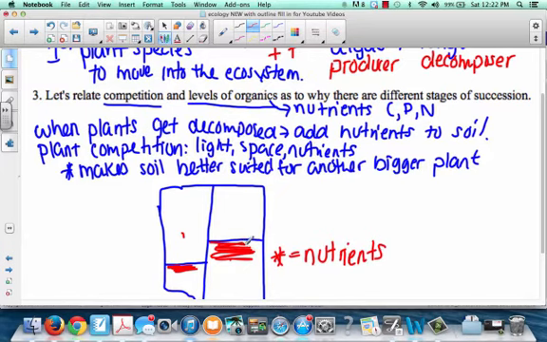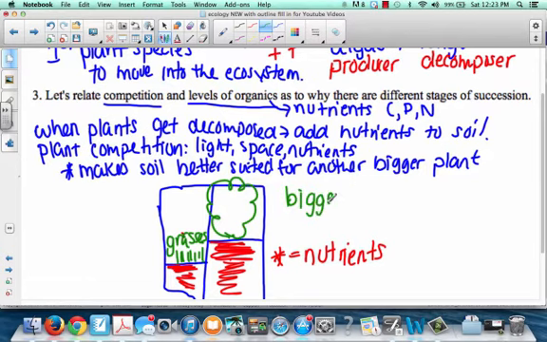Okay? When you go through the different phases of succession, you're adding more nutrients into the soil. So what happens is the plant species change, okay? So maybe this phase you have grasses, right? I'll draw some grasses. But in the next phase, because you have more nutrients, bigger things like shrubs can move in, okay? Bigger plants mean more nutrients.